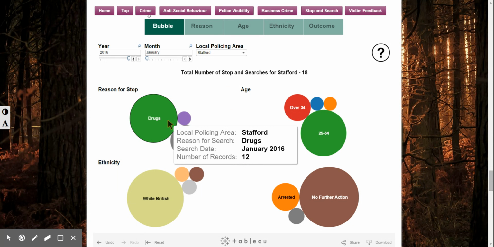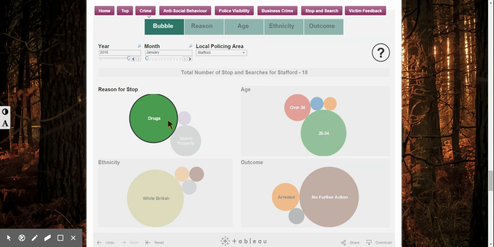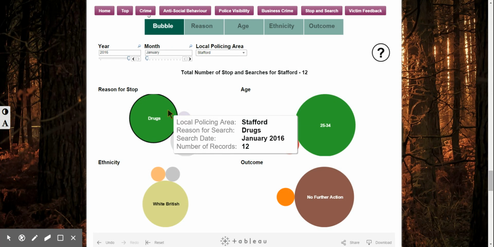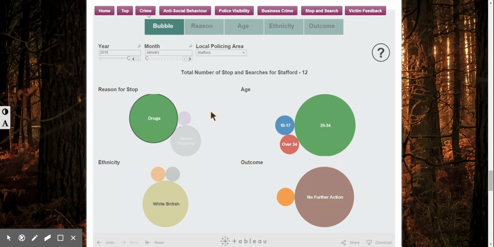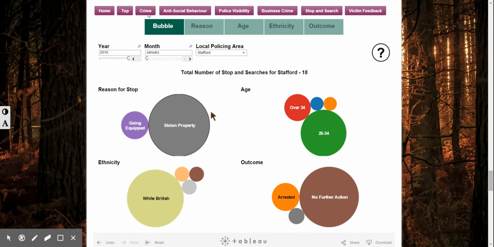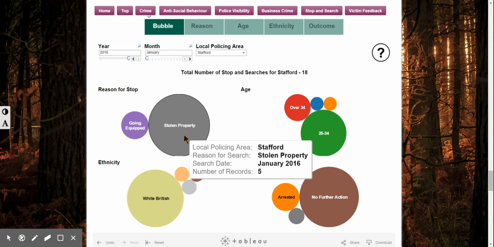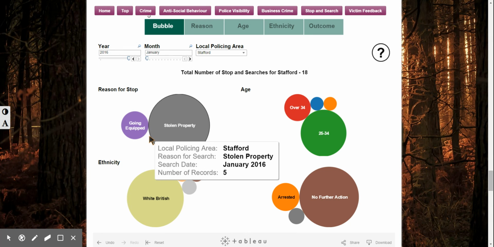You can exclude any bubble by left-clicking, and you will be presented with keep only and exclude. If you select exclude, this will then remove that particular option, so you're able to drill down to the areas of particular interest.